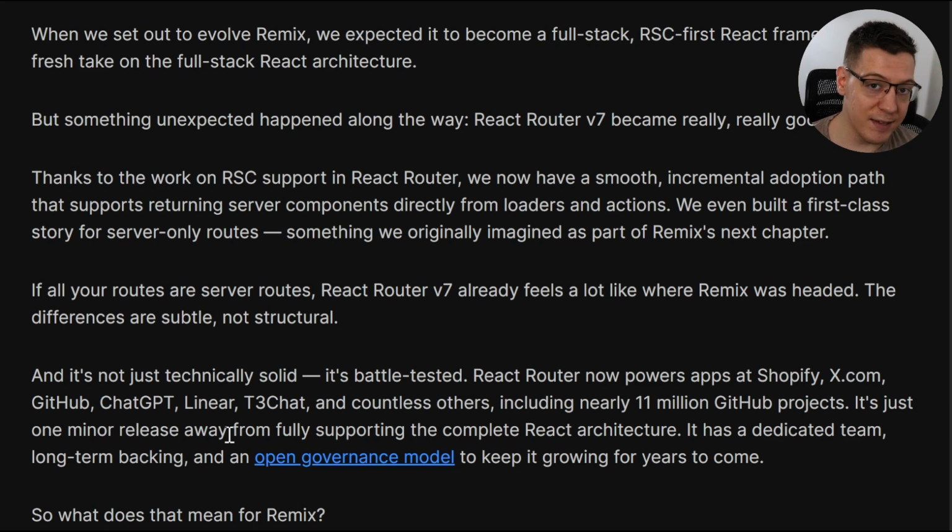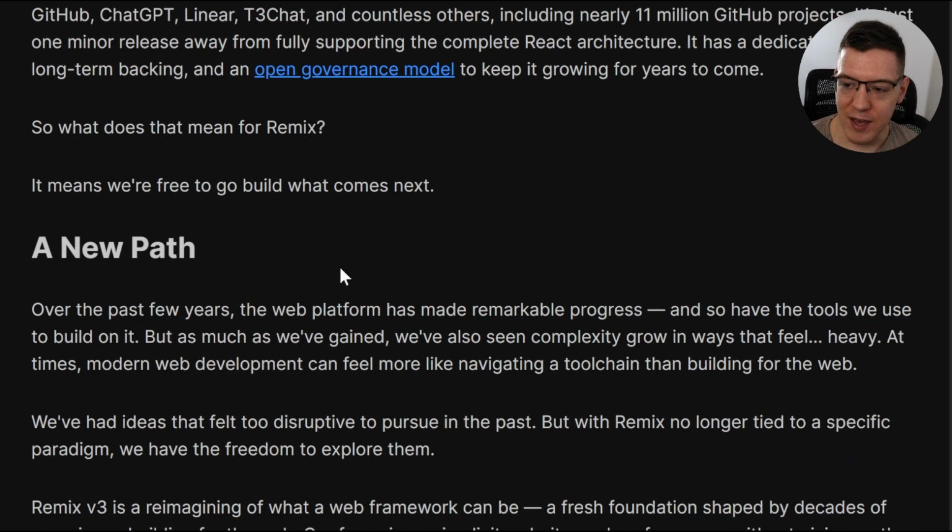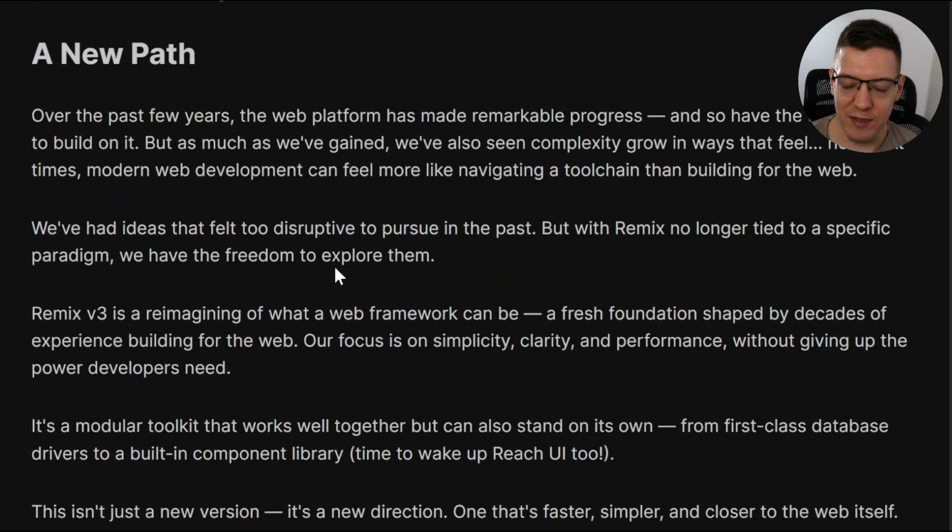And I think this is one of the low-key coolest things about this article, because React Router is going to be better than ever. The future for it is really exciting, but that's not the topic of today's video, is it now? Well, what is? Remix. And if we look at the new path here, this is the meat of the article.